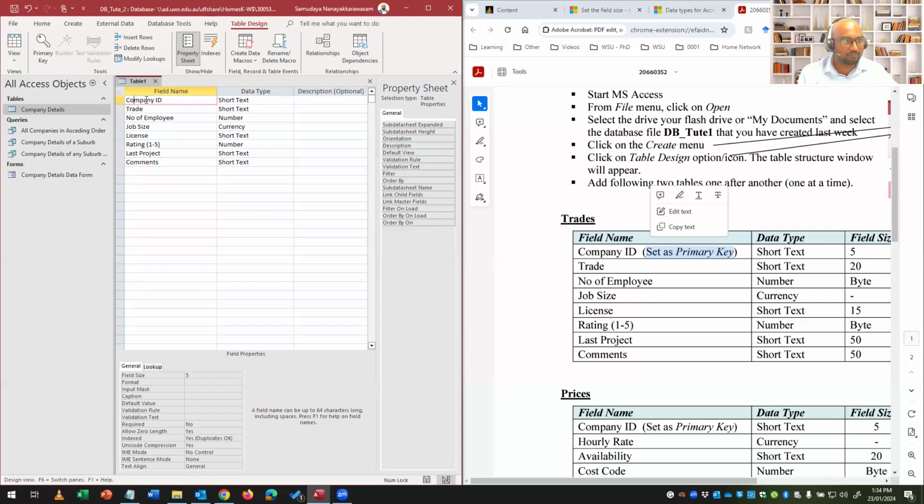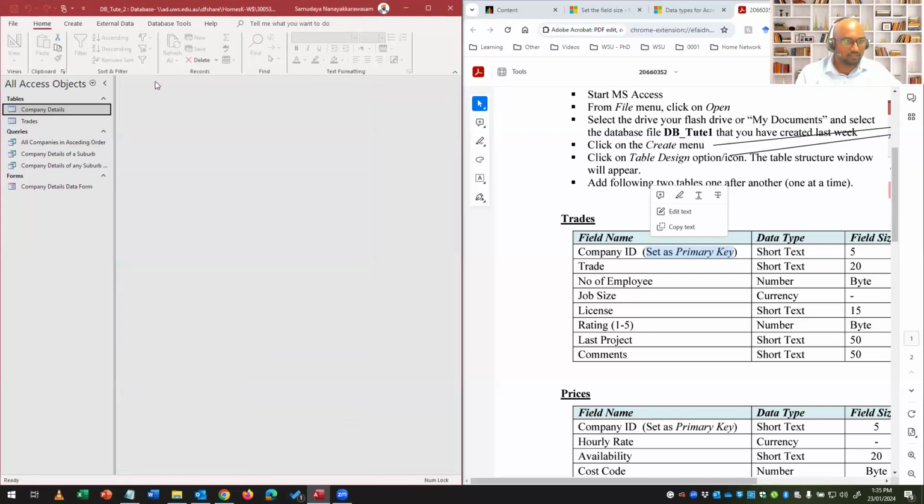In here, our company ID is a primary key. You can select it here by clicking the primary key or key icon in the database design tab, under the ribbon area tools. You can click here, or else you can right click and pick primary key. Then you can see there is a key icon here. Now we can save our table as trades. Now we have one table.